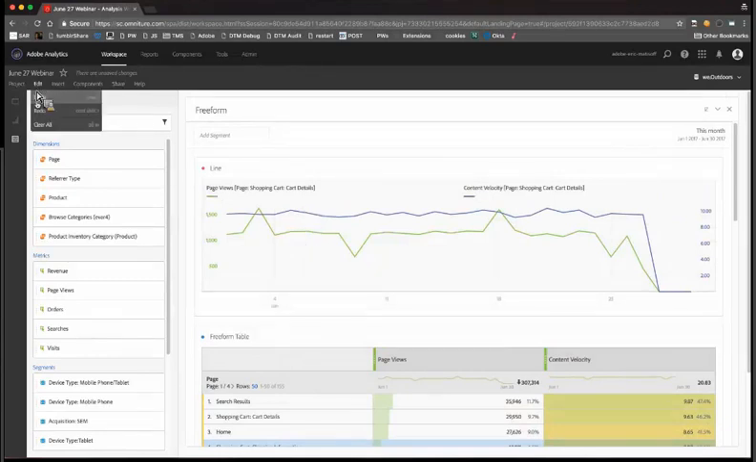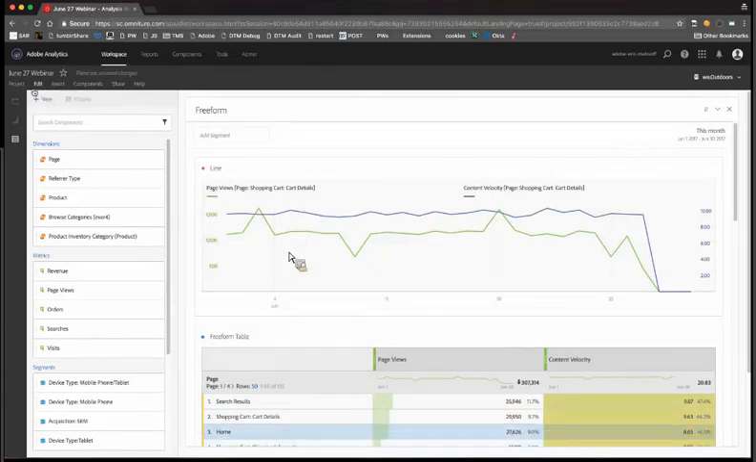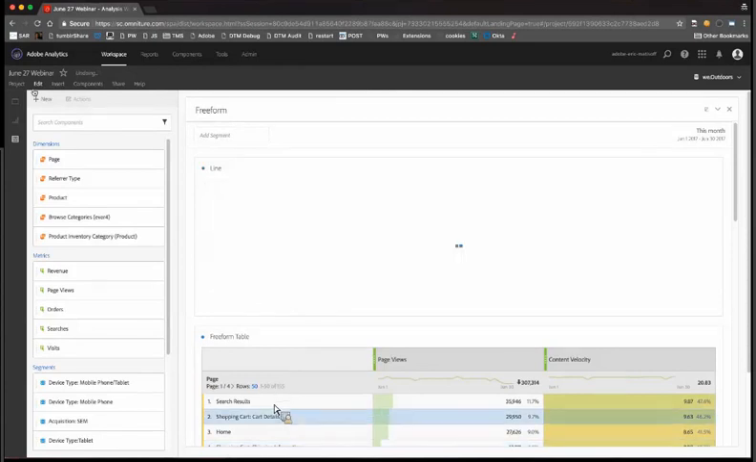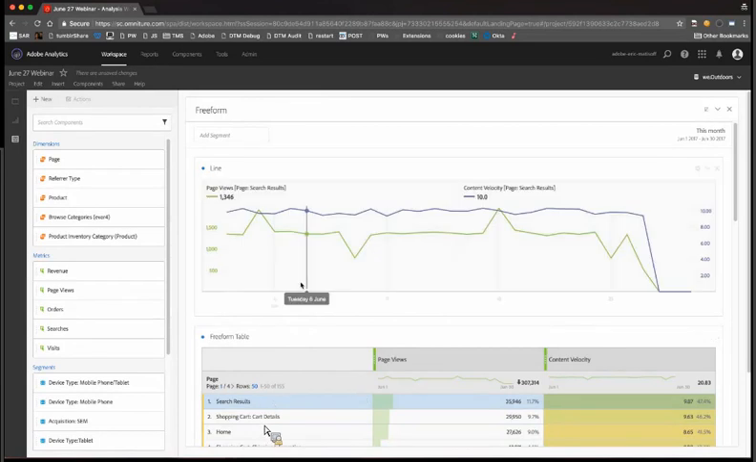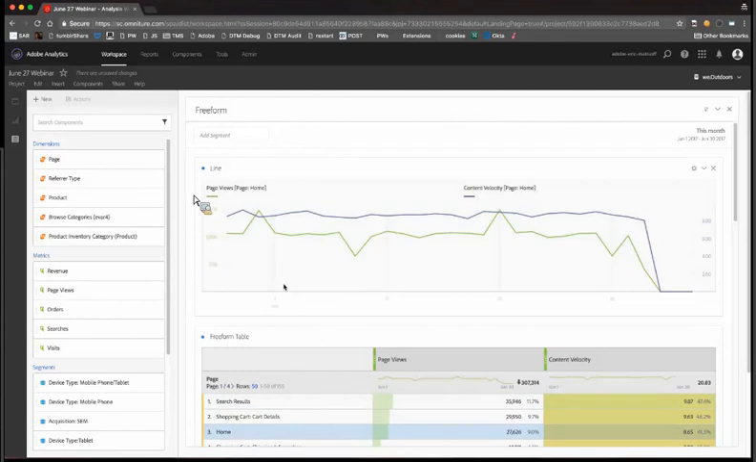Now, I think I should be able to hit undo and maybe undo a couple more times here. And so now we're looking at shopping cart details, and it's back to being linked to search results trended over time or home trended over time, etc. And so we're no longer locked with that item.